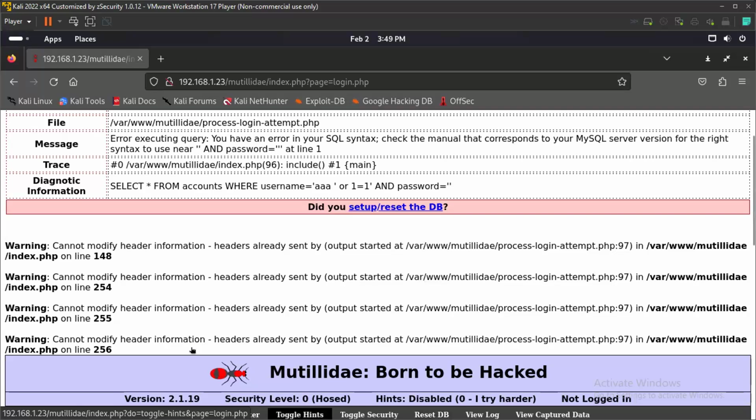Where was I? Okay, so here now it's telling us that select star from account where username is equal to AAA. Now there's an error here.